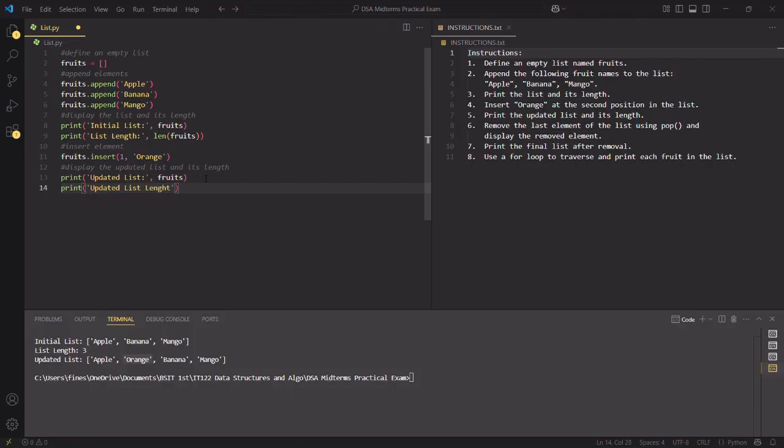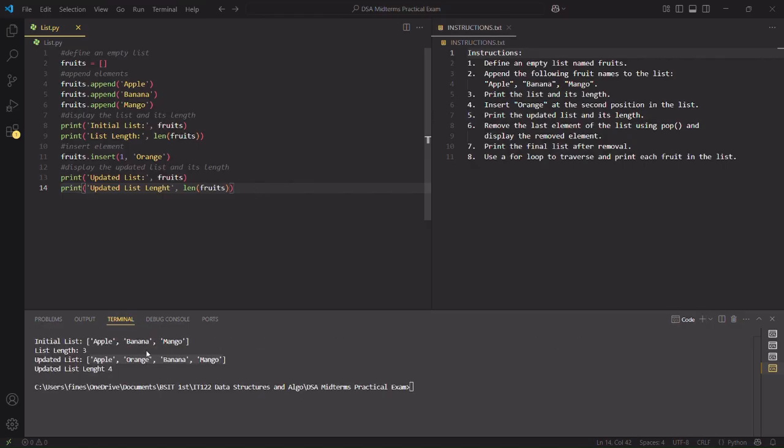Updated list length, which is the length of fruits. Len, open and close parenthesis, fruits. Okay. So if we're going to run this program, ang ma-expect nato nga output ani is 4. Because na upat naman kabuok atong element sa atong list, because nag-insert man ta og orange. So that is apple, orange, banana, and mango. That makes 4 elements. So let's run this.